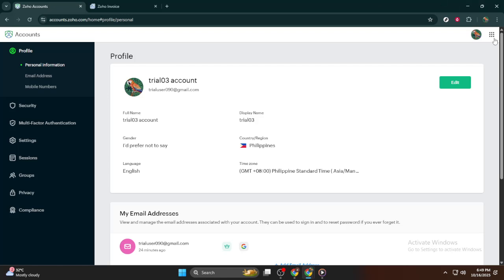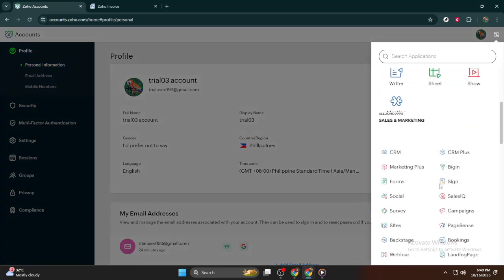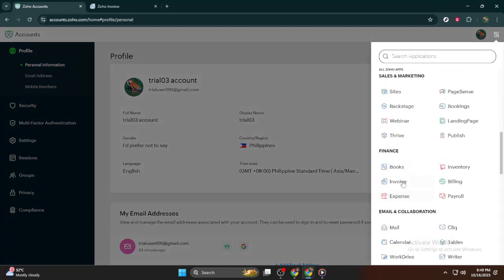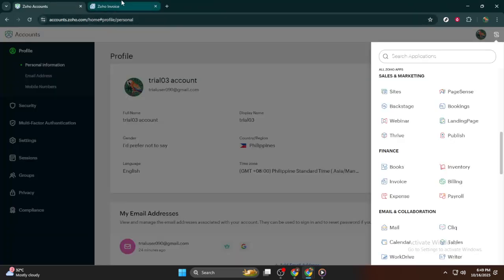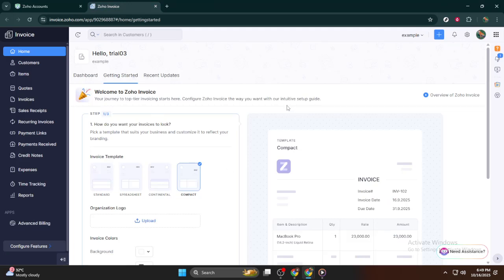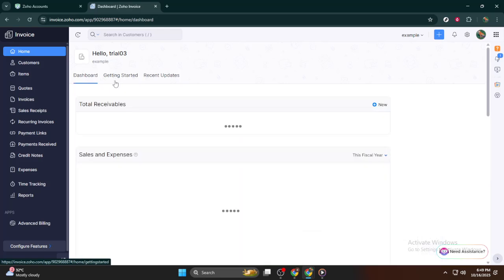Next, glance over to find the Invoice button and give that a click. This is your doorway to all things invoicing within Zoho. It's designed to give you control over how your invoices look and feel, helping you keep your business communications consistent and professional. Now you'll be presented with the options for your invoice templates.